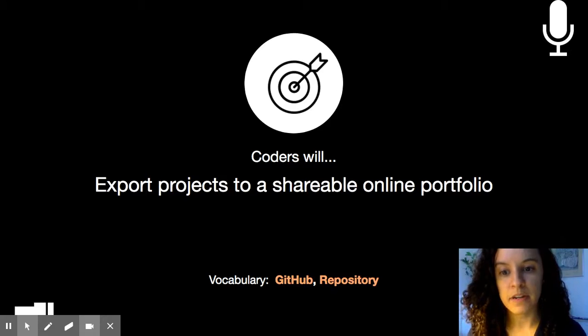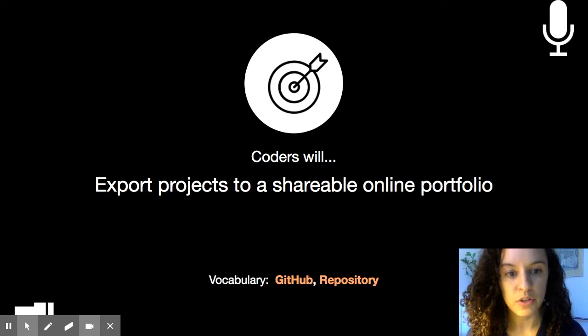Today, coders will export projects to a shareable online portfolio. And the vocabulary is GitHub and repository.